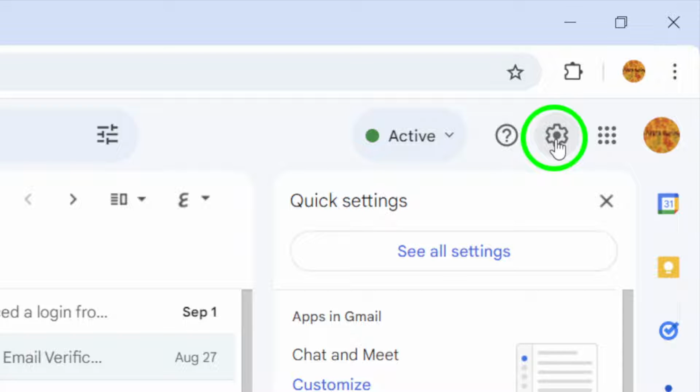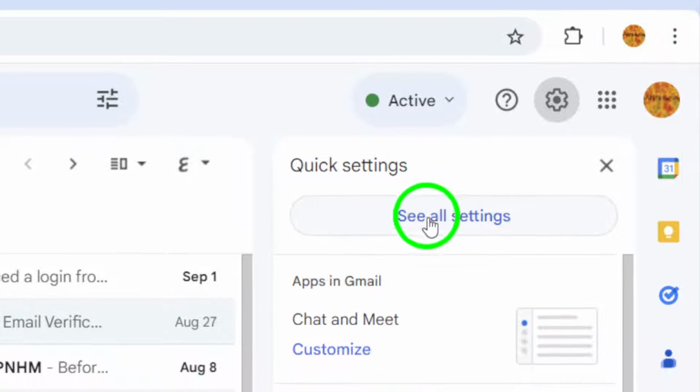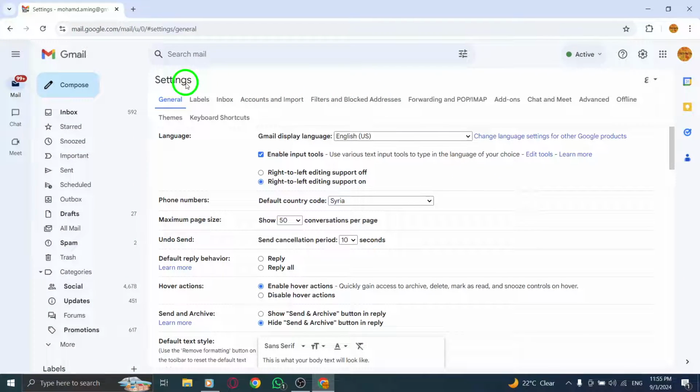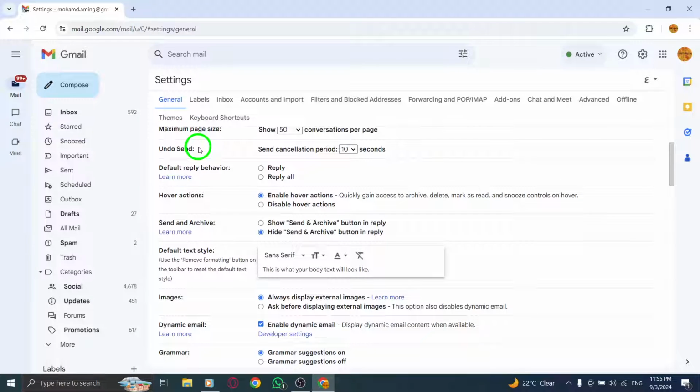After you click the gear icon, a menu will pop up. Click on See All Settings at the top of that menu to open up the full settings page. You'll now be in the settings overview. From here, head over to the General section. Scroll down until you see the default text style option.